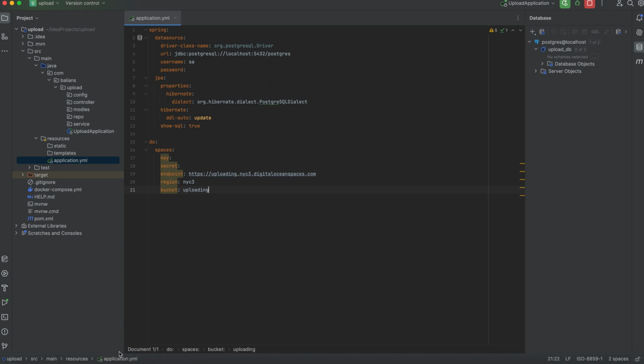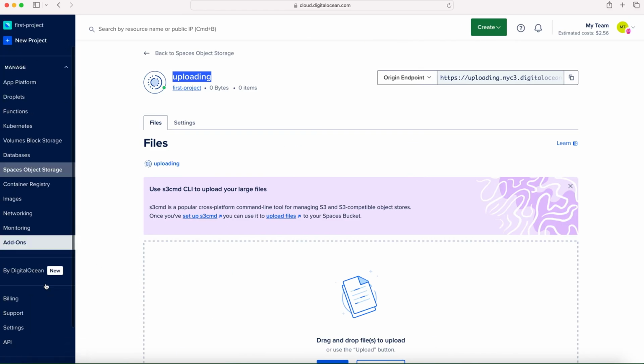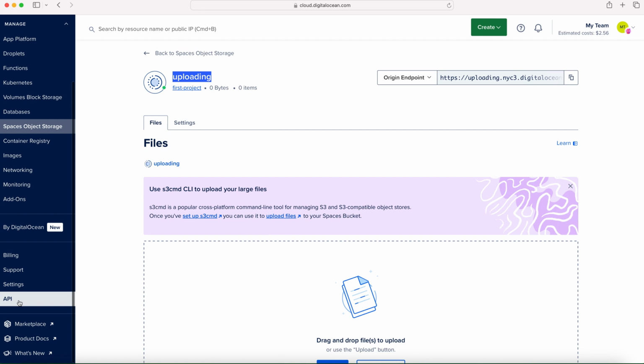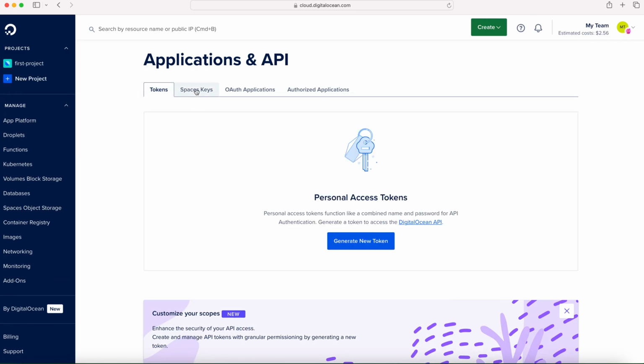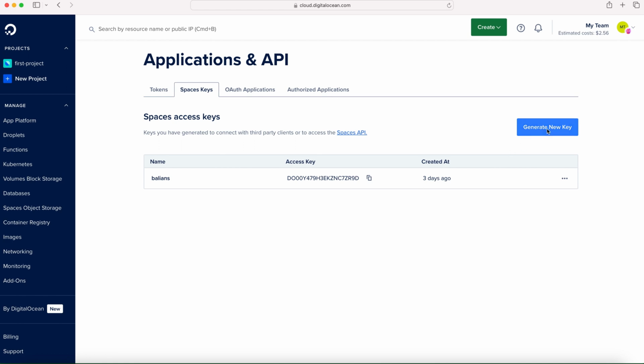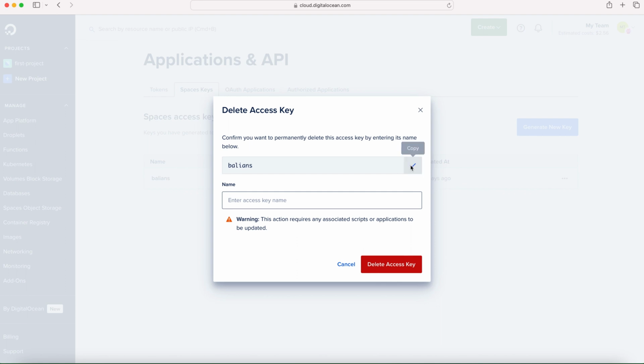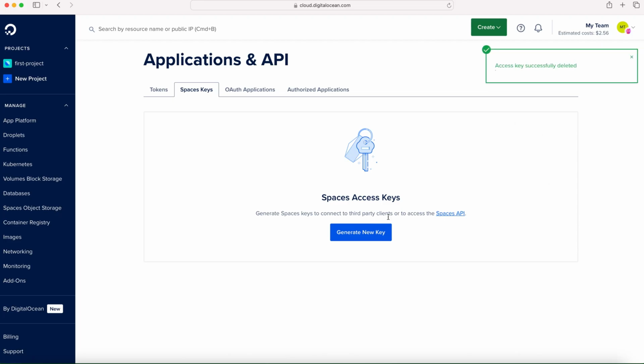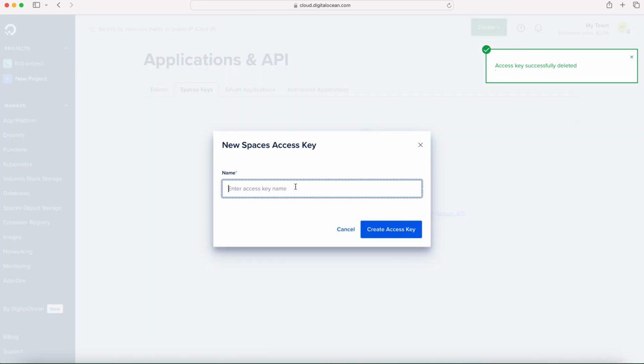Now we need the key and the secret, how we can get them. So in the left menu, maybe at the bottom, you can see the API. So let's click it, and inside you can see many tabs here. Choose the Spaces Keys. Let me delete this one first. Let's generate a new key. Let's name it upload demo, or you can name it whatever you like.